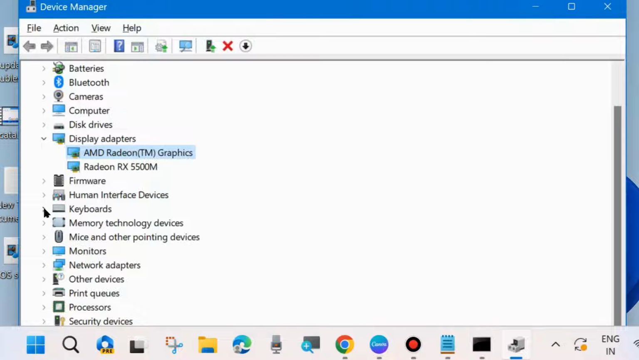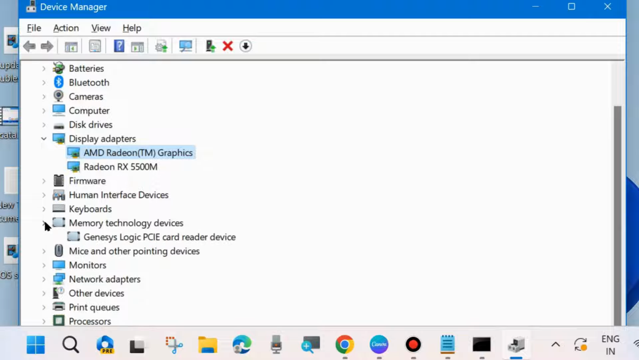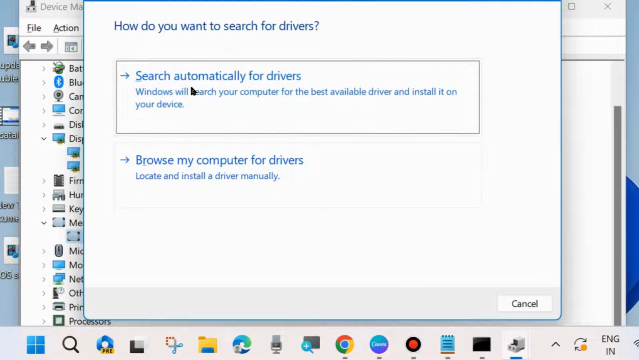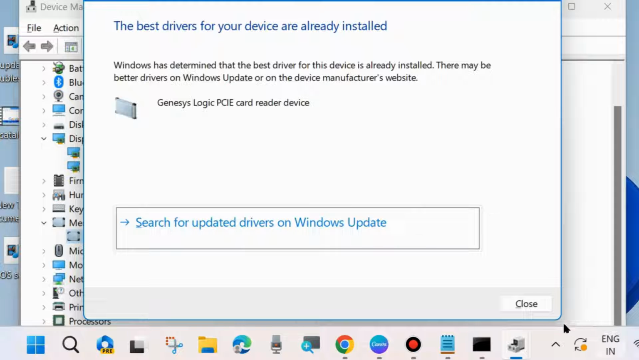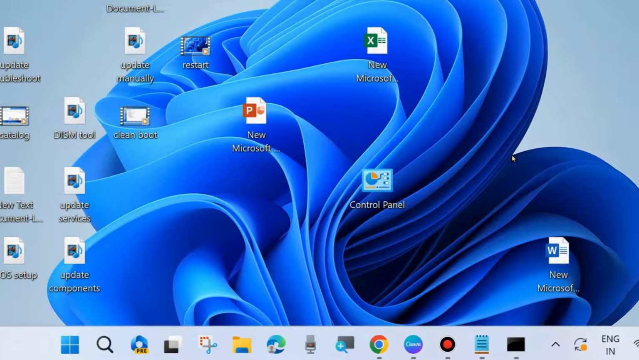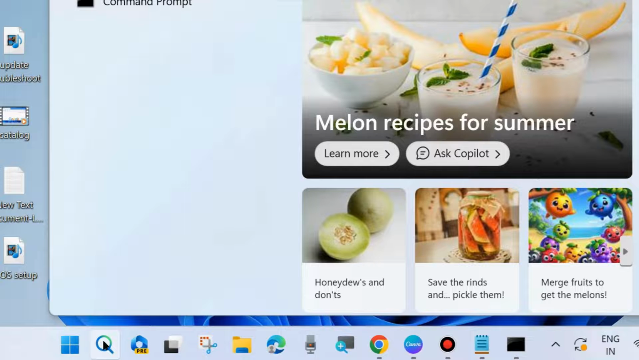Apply this procedure for all other device drivers having a yellow exclamation mark and outdated. You may do it for all your device drivers. After that, restart your system and check whether your error is resolved or not. If not, go to the next fix.